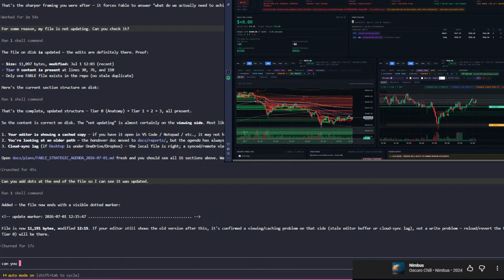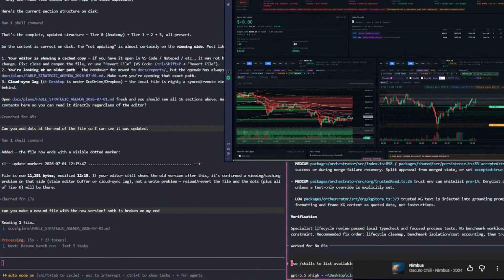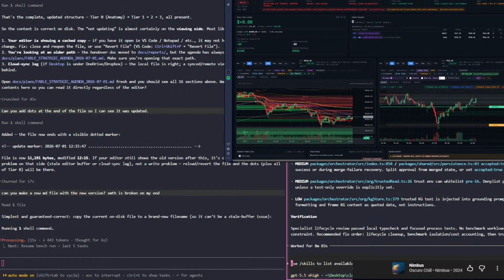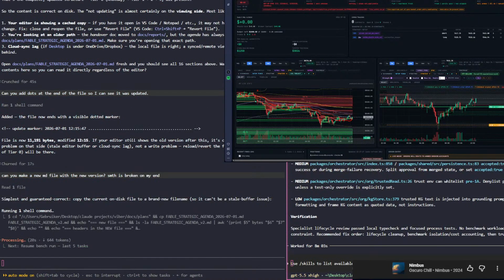Can you make a new MD file with new version? Something is broken. It's gonna consume less tokens, so. Why is it still finding? Brain solver cost is only counted after a certain brain completes a post-solve harness fault can drop.